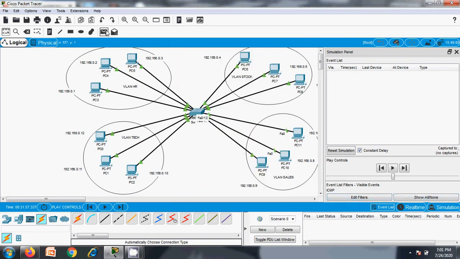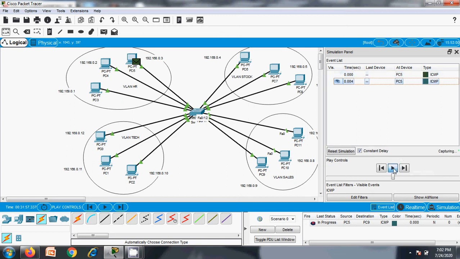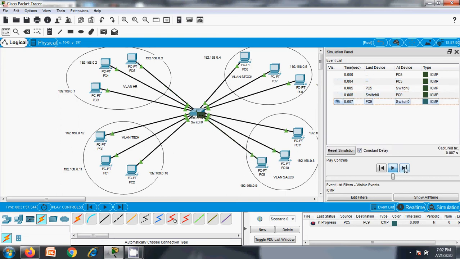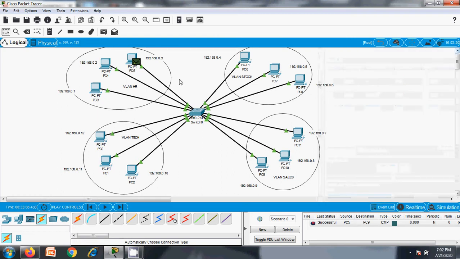Okay, let's try to perform communication between the departments. Now I haven't defined anything, so communication will take place. It reaches the switch, from the switch it reaches the sales department, and it receives the acknowledgement, and the acknowledgement will also be sent to the source. So now communication between departments is taking place, right? We don't want that to happen, so that's why we go for the creation of a virtual LAN, right?